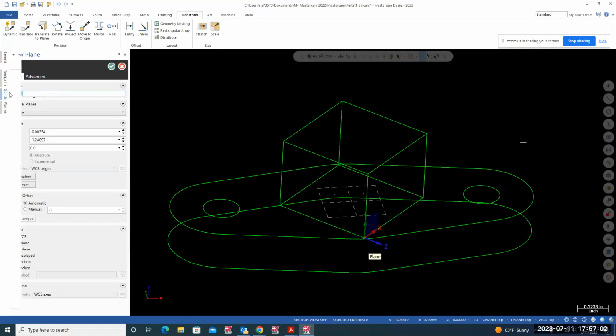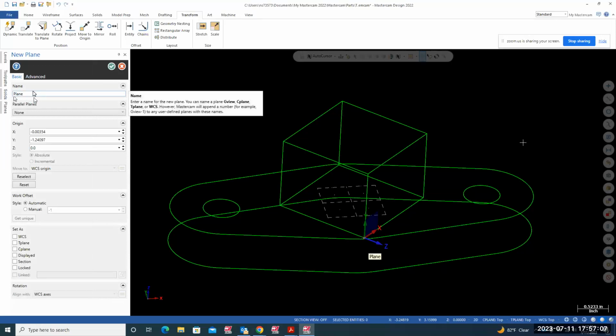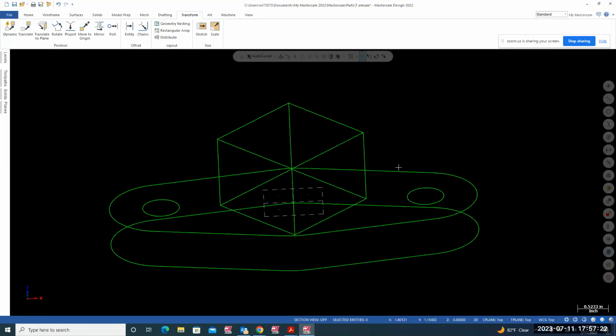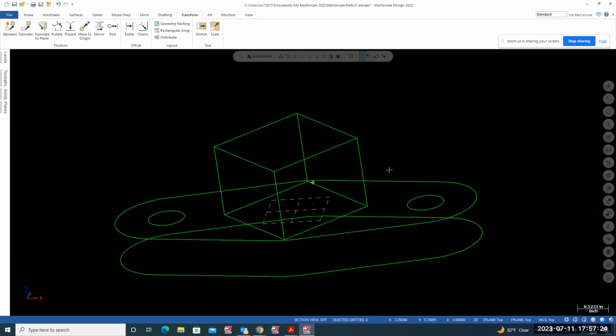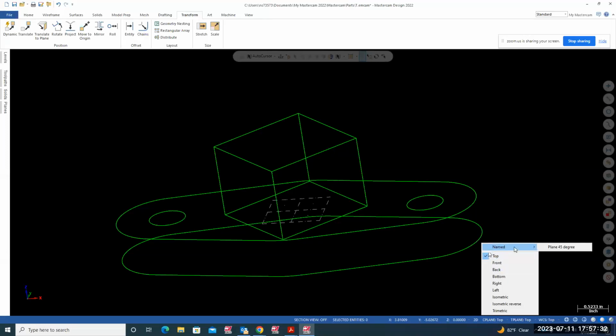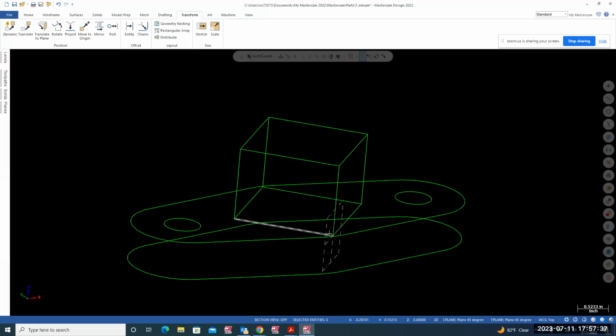And I can name this plane 45 degree. There you go. Okay. So I have to be in that plane to create an arc and to create a circle in the center point here. So let's go to that plane. Go to plane, click on that, named plane. That plane is 45 degree over here. Select it. Look at that. Now we are in 45-degree plane.